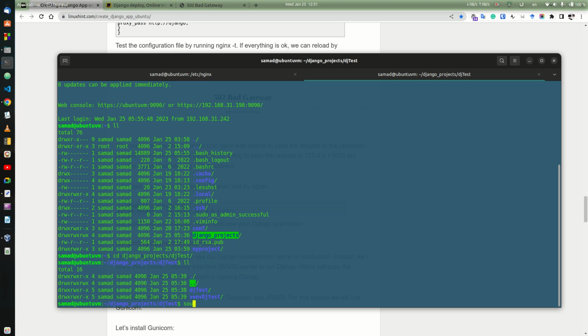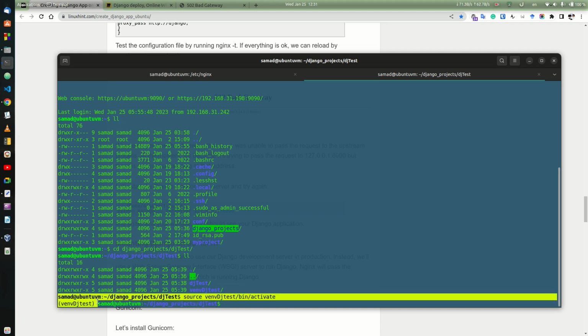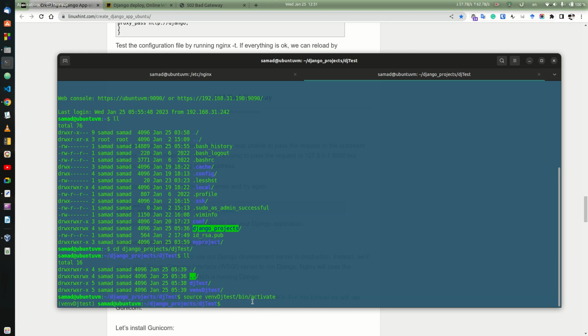So source env djtest /bin/activate, hit enter, and our virtual environment in our Ubuntu server is activated. And let's start the development server.